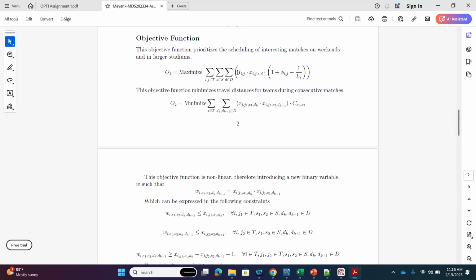Okay. But the main thing is, why are you adding this one? I mean, 1 by LS will be a very small number, and phi ij is binary. So why are you adding 1? Because 1 by LS is between 0 and 1, so it can be negative. So 1 makes it positive. I mean, it's a bit all over the place.